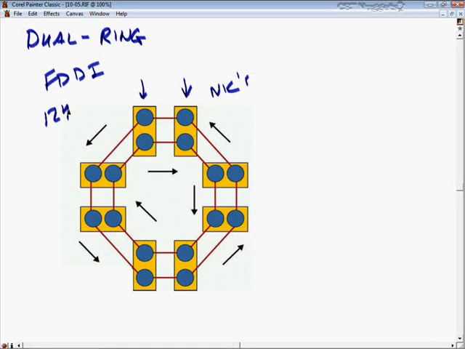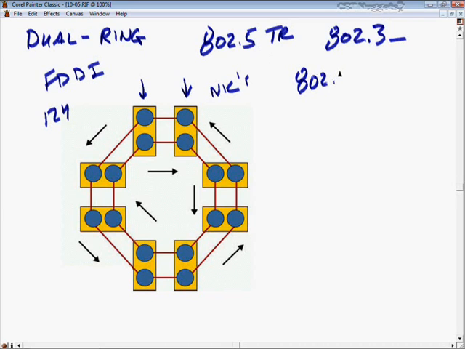Now, technically it's a token ring network, but it doesn't use the 802.5 token ring standard, okay? Ethernet's 802.3, with a lot of variations after the 3. Token ring's 802.5. Well, FDDI actually uses 802.4 token bus timed token protocol, and it uses a dual attached counter-rotating token ring topology to provide built-in redundancy and fault tolerance.